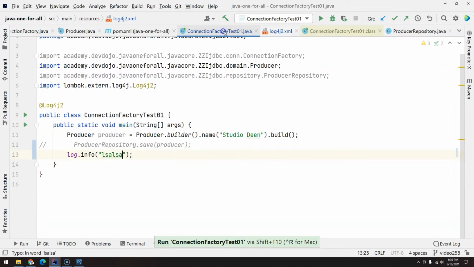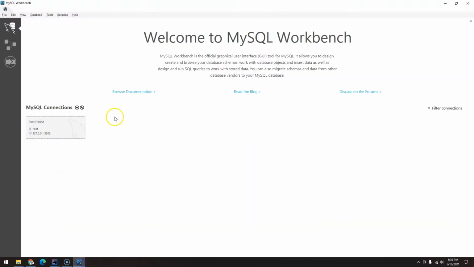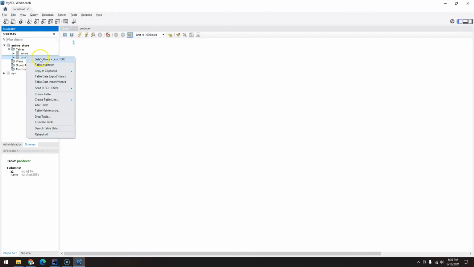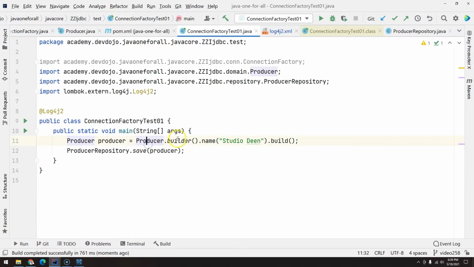Cool. So continuing, now we are going to do the following. We are going to check how our database looks like because we were kind of messing up in the previous video. So just select, right click here in the producer, and well, we have 2 NHK and 2 Studio Dean.